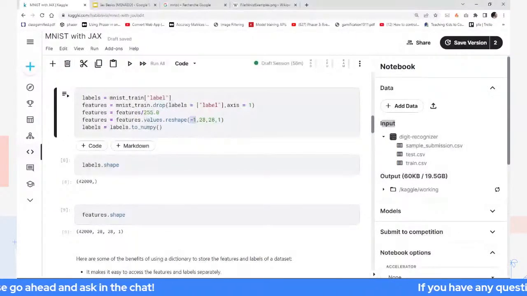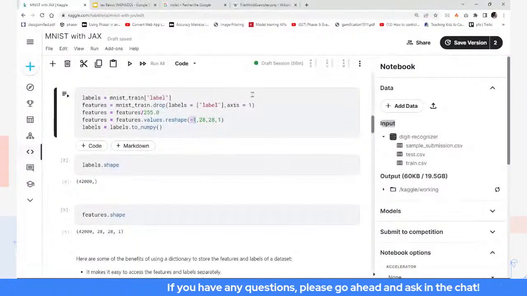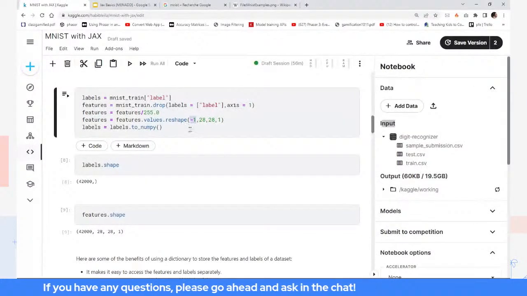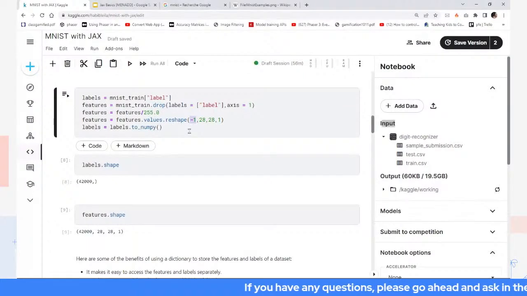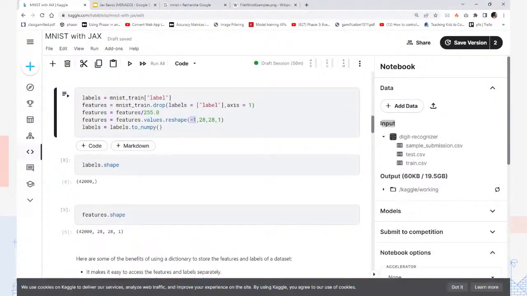So if I have 60,000 images in my data, I get 60,000 here. If I have 100, I get 100. Automatically it determines the batch size from the number of elements in the array. This is useful when the batch size is not known in advance. For example, if you don't know exactly how many elements you have, you simply write -1, and it will adapt to the number of elements.